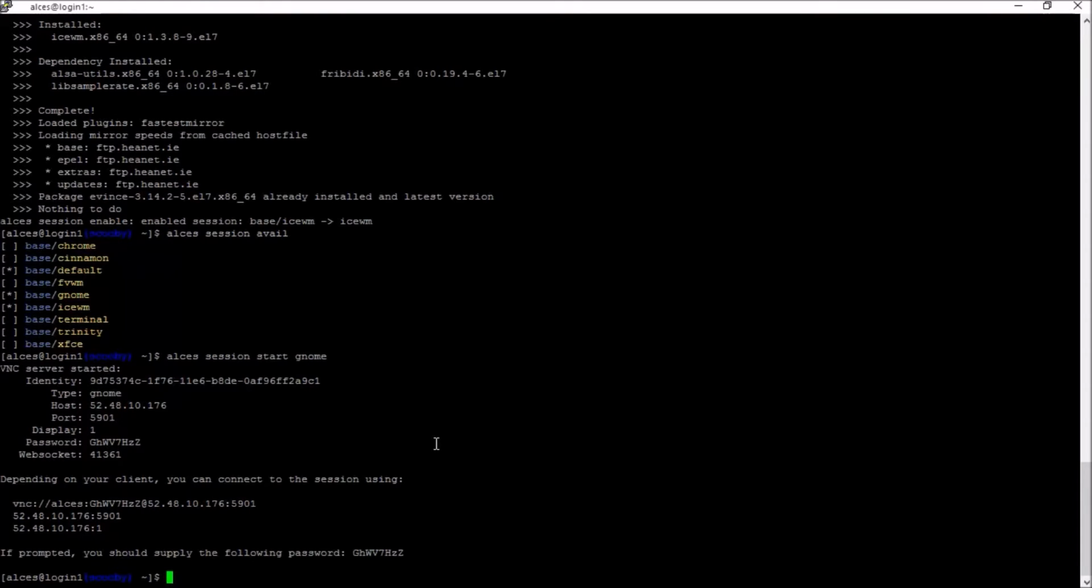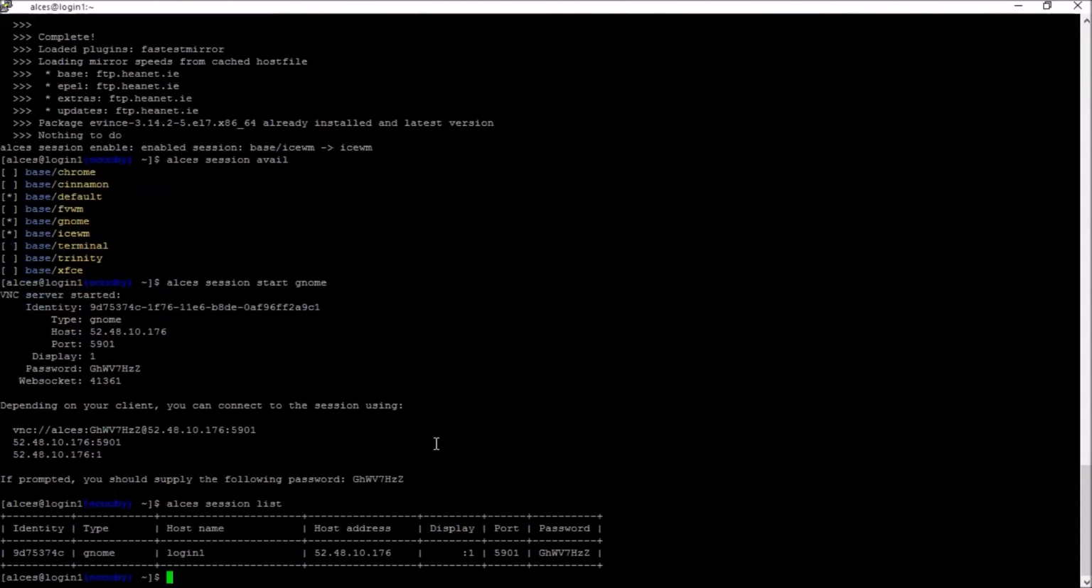You can get a list of the currently running sessions by using the Alces Session List command. Each session is given a unique identity. To get information about the session, including the URLs you need to connect to them, use the Alces Session Info command along with the session identity displayed.